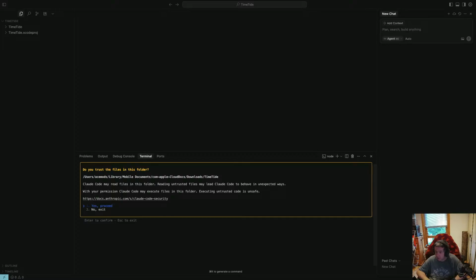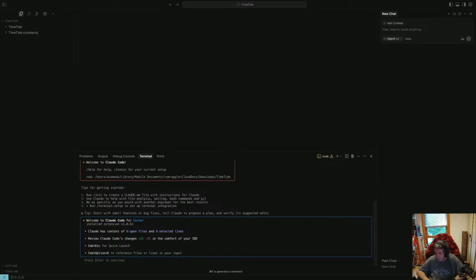Do you trust the files in this folder? Yes, I hope so. Right, so tips for getting started: run /init to create a file with instructions for Claude. Okie dokie.